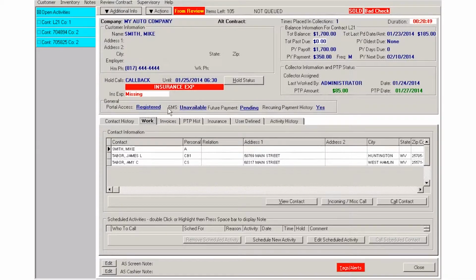Next to the registered information, you'll see the SMS information. This is going to be unavailable for everyone right now, but we are going to roll out a text messaging feature that will allow you to text the customer receipt information in addition to or rather than emailing that information. If you're interested in that, contact your salesperson or Sigma rep at AutoStar and they can tell you more about the text messaging option. Next to that, you'll see the future payment word.